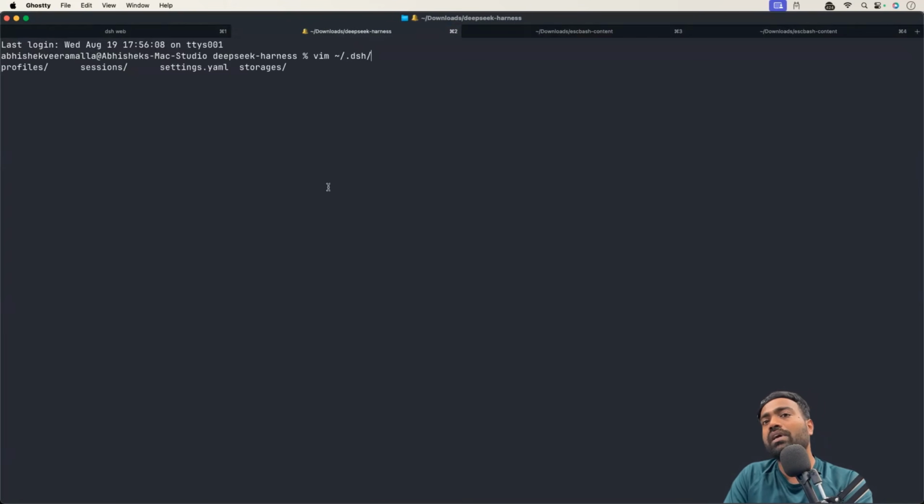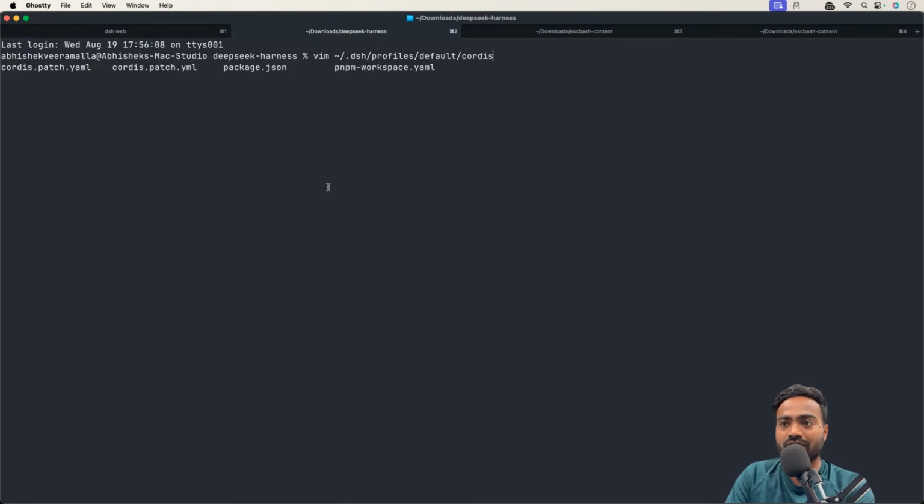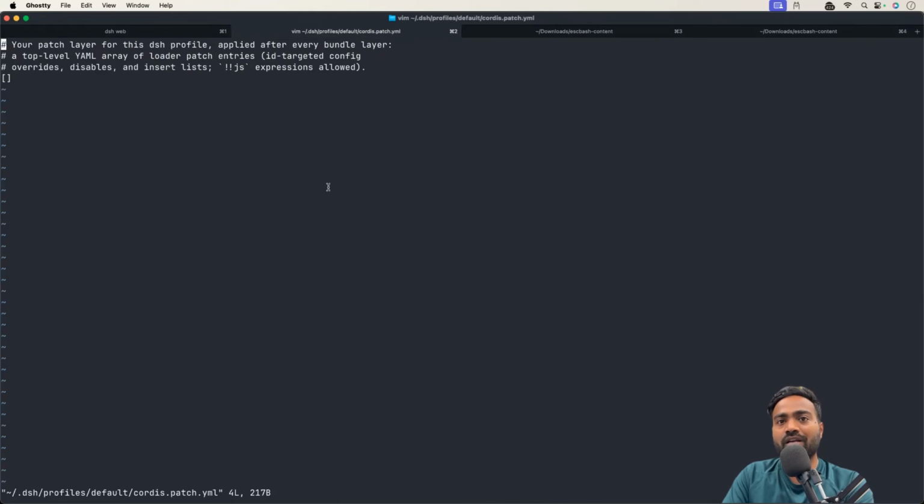And then you can head to the profile section. By default, you are in the default profile. And here you just have to create something like cordis.patch.yaml. Cordis is a framework which is something that DeepSeek harness is built on top of. So cordis.patch.yaml, and you just have to put your patch file here.